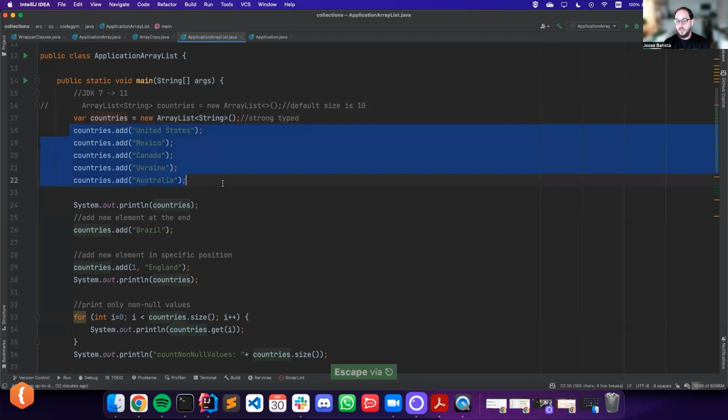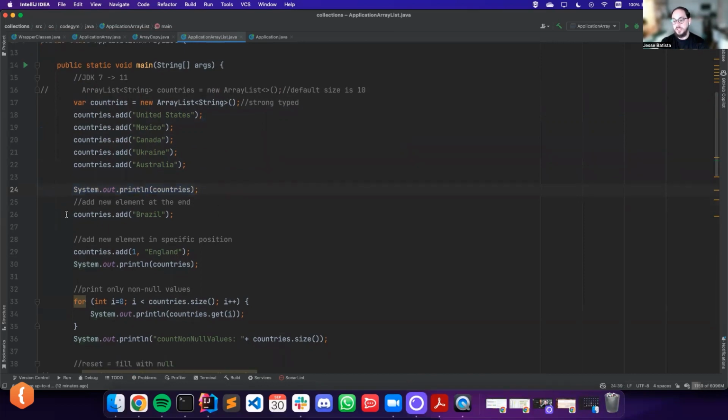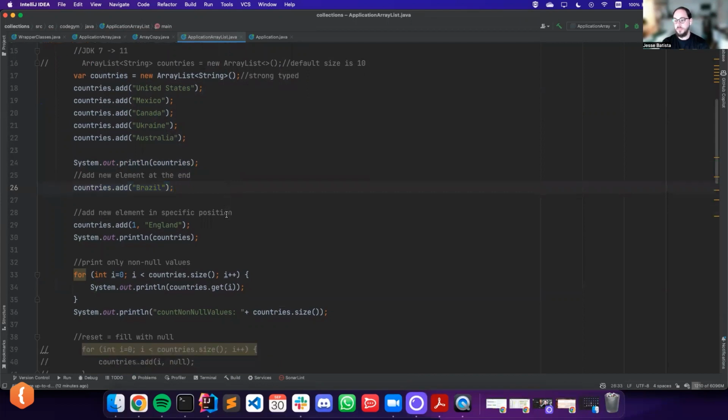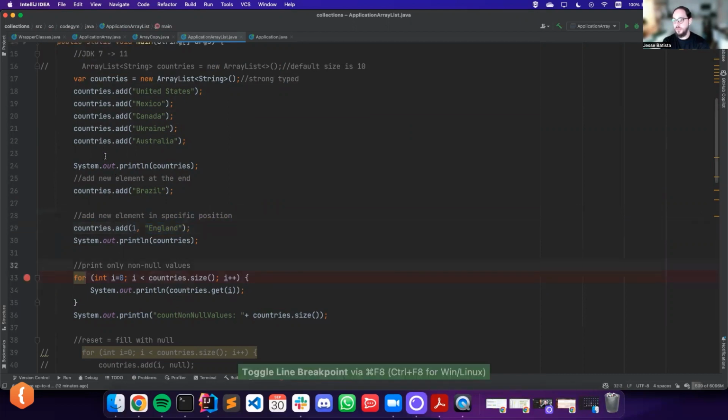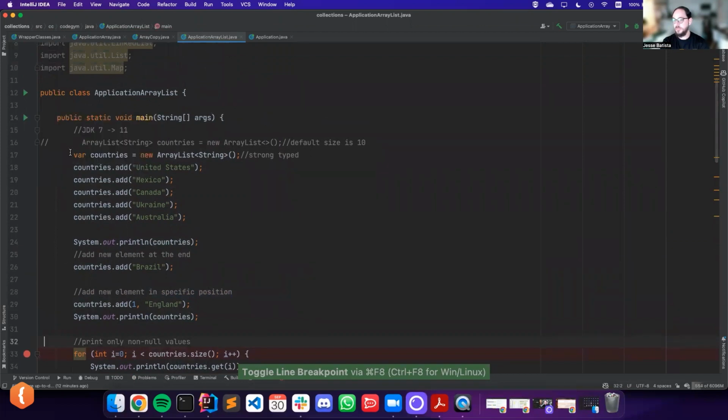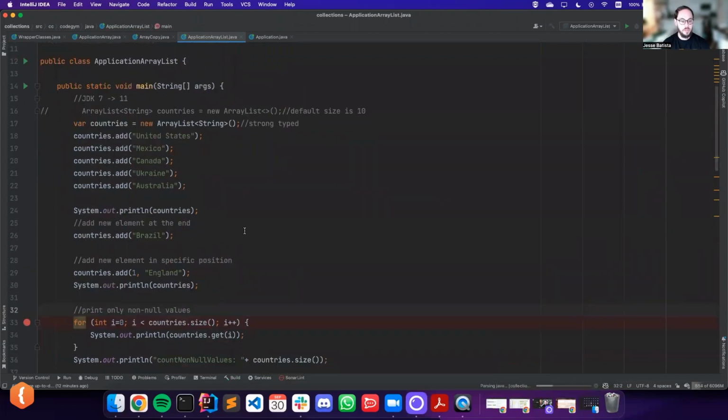And here I added all the previous values, all the 5 countries, then I print them. It is really easy to print all of them like this. And then I just added a new value. Right here, I can add a new element in a specific position like this: countries, I want to add in the position of index 1, and the value is England. Okay, so I'm going to run this code so we can see what's going on.